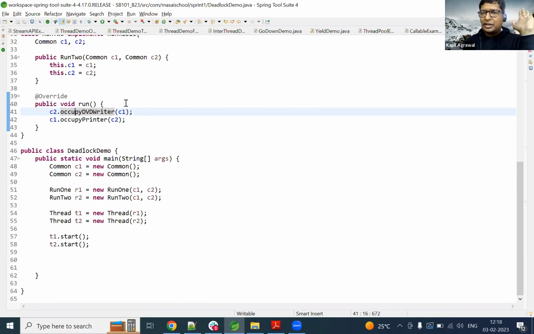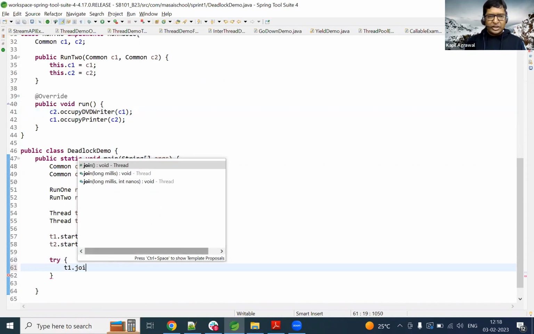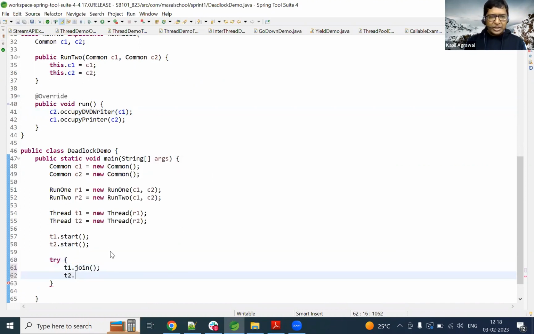Yes, it is. If the discussion so far is clear to you, you are reaching toward a deadlock situation. And definitely the main method is supposed to be finished at the last. So we are writing here T1 dot join. Similar to that, we are writing here T2 dot join.